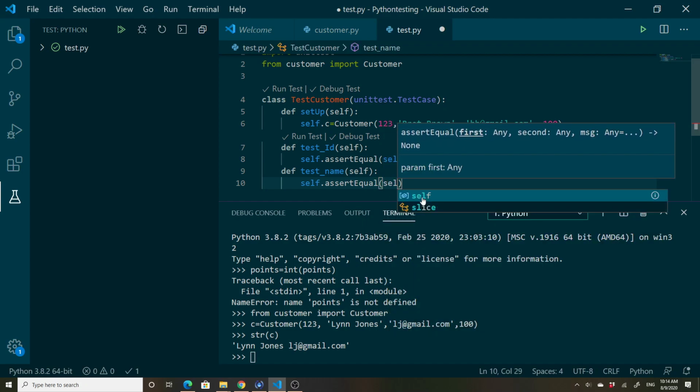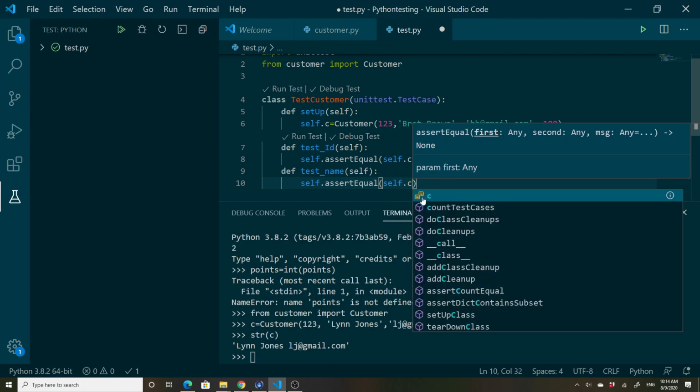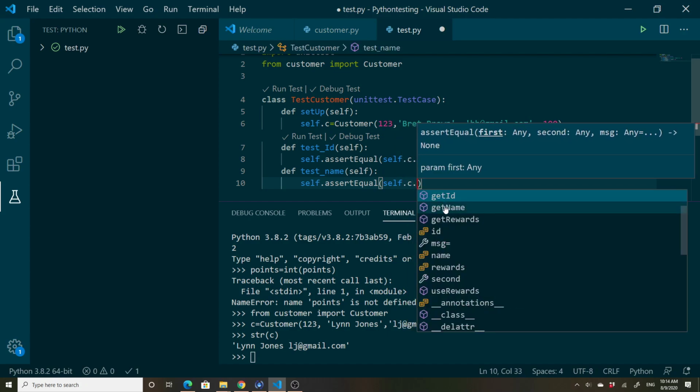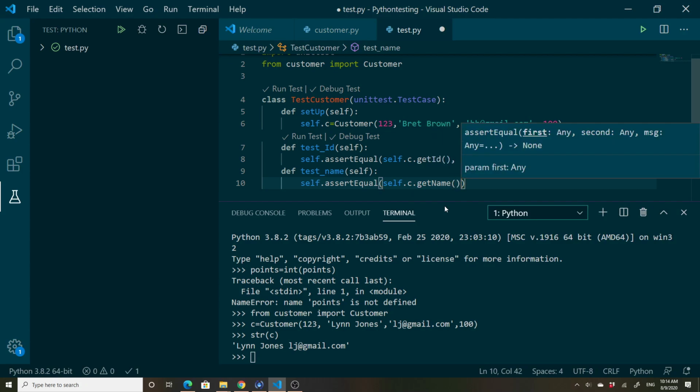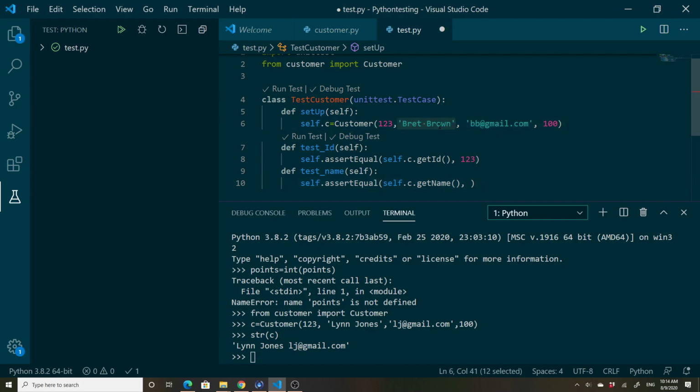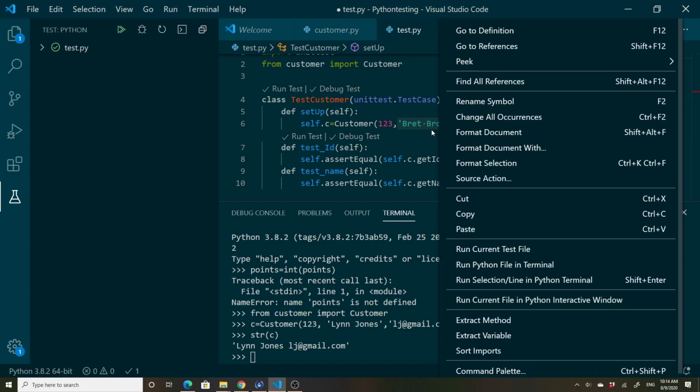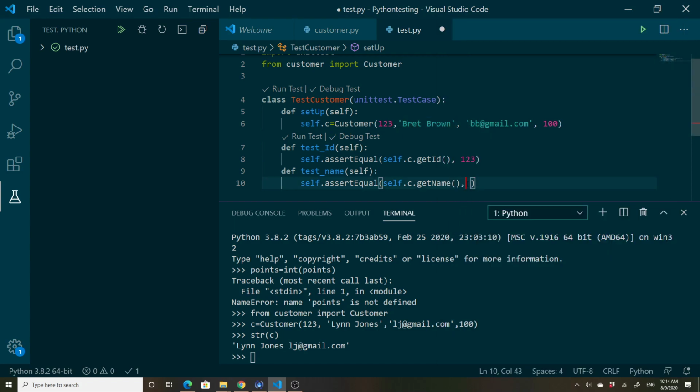I'm going to assert equal, and I am going to do self.c dot get name, and you can either enter the literal name here, or you could say c.name, but I'm going to do the literal name here. I'm going to copy this, and I'm going to paste it here, just to keep any typos out. So we have that. Again, I need to save. I'm going to do Control S to save.